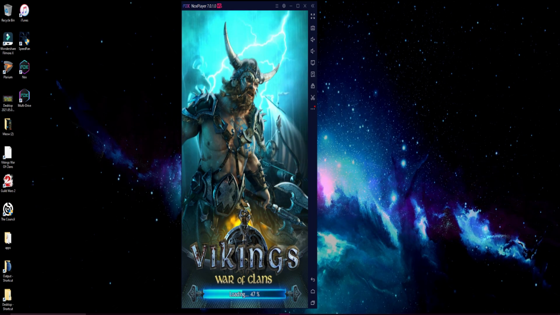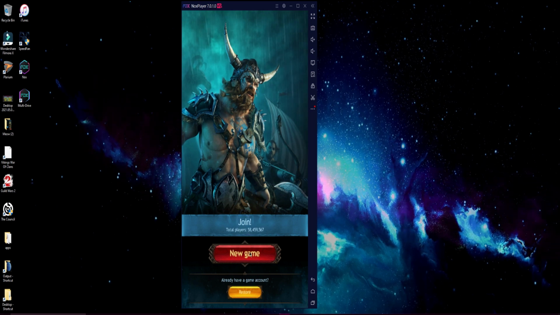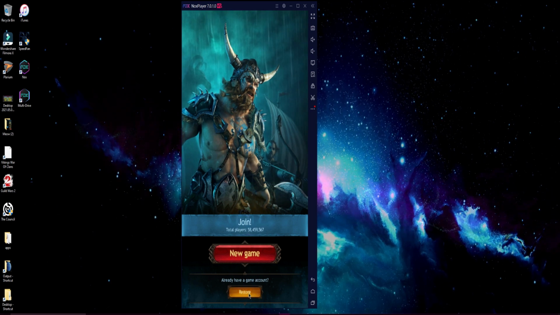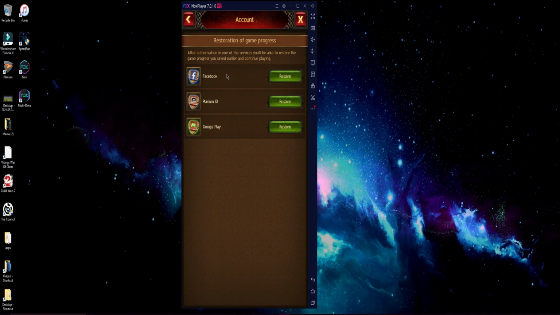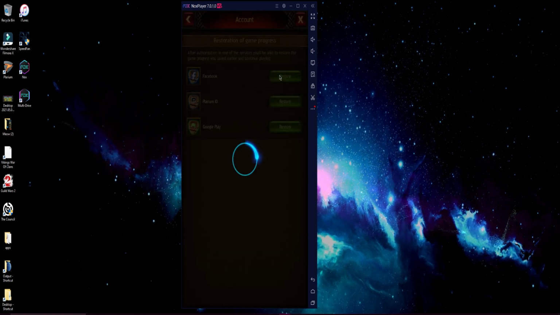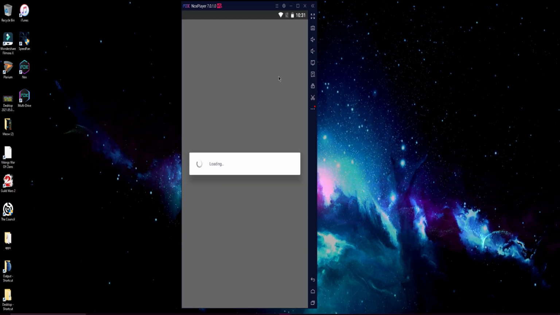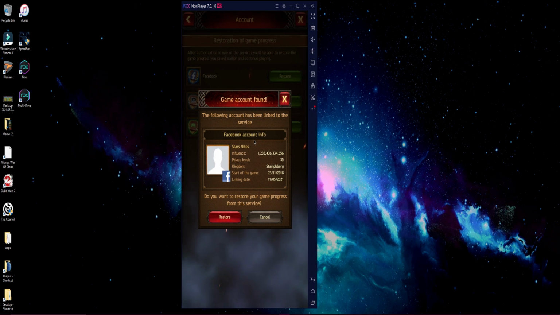Okay, turn that off. So now you can see Vikings has loaded up and it either wants us to start a new game or restore account. So we're going to hit the restore button. If you have a Facebook Gameroom account, you're going to hit restore for the Facebook.